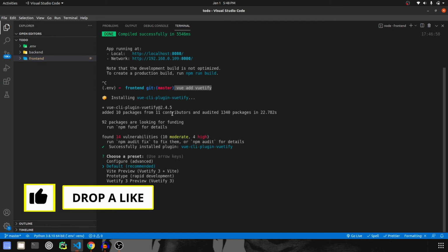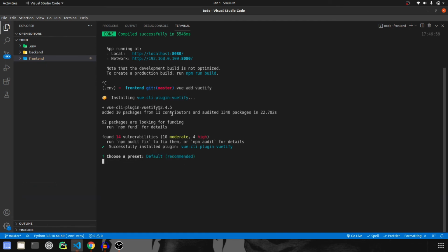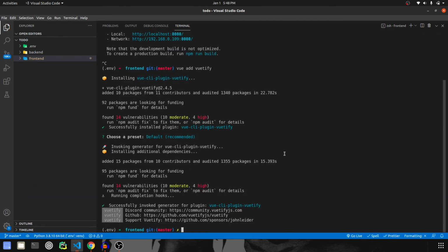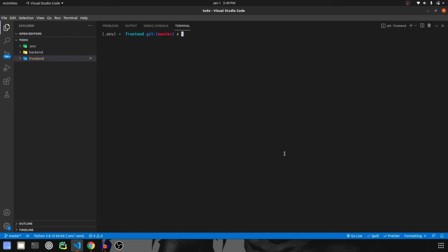Now over here, I'm just going to select the default one. Now the installation of Vuetify is done. Let me clear the screen and let's install the Axios. But we'll install the Axios in a different way. So we'll use the UI version of this. So vue ui and we'll install the Axios from there.